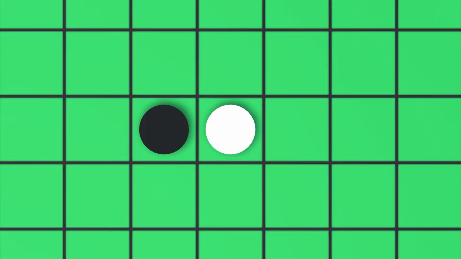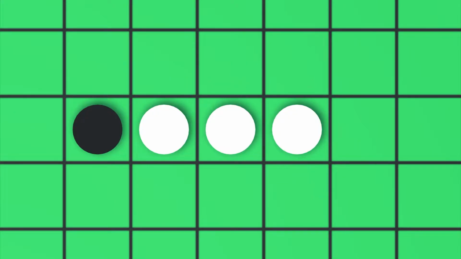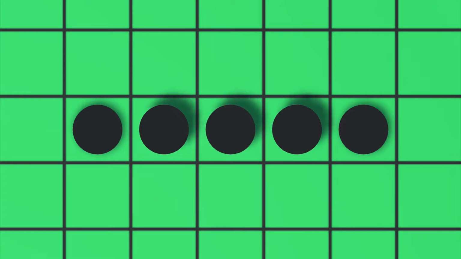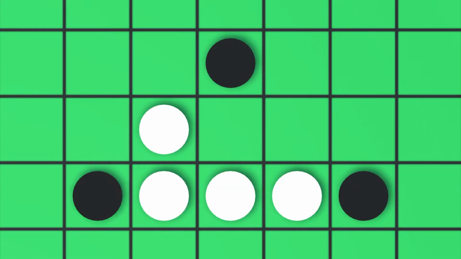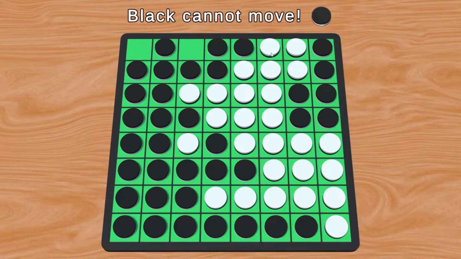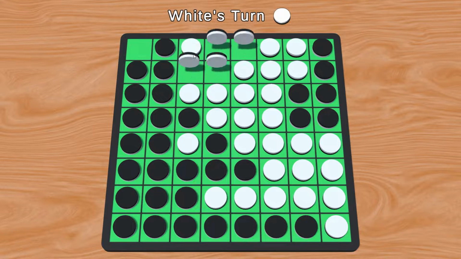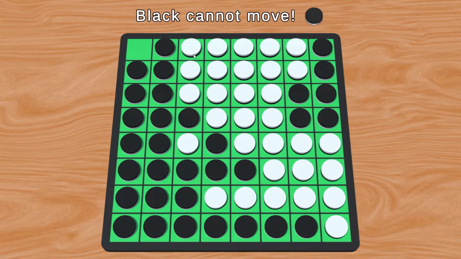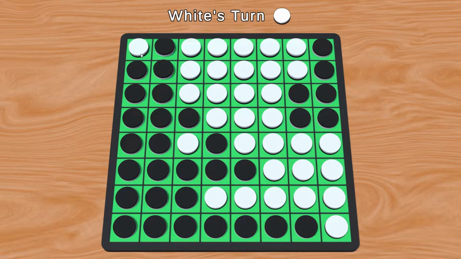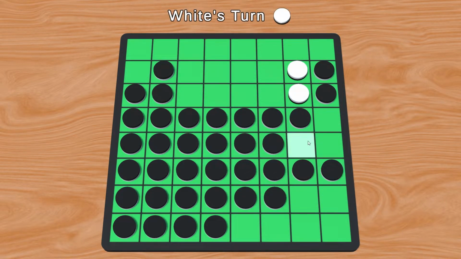You can outflank discs horizontally, vertically, and also diagonally. It is possible to outflank multiple discs at once, even in multiple directions. Sometimes the current player cannot make any move. In this case, their turn will be skipped. If neither player can move, then the game is over. This usually happens because the board is full, but not always.